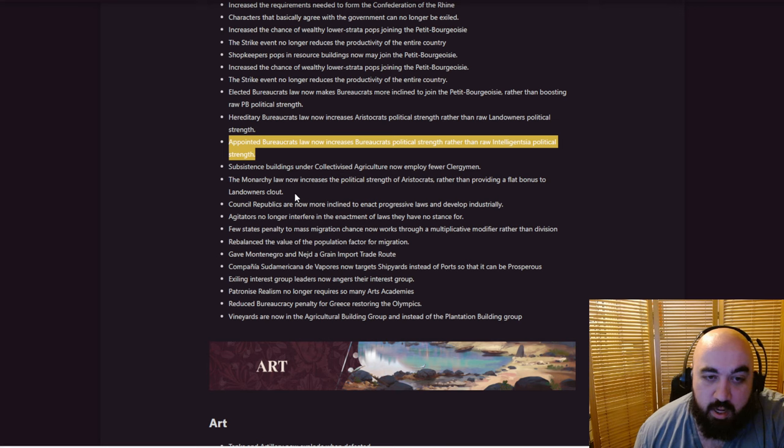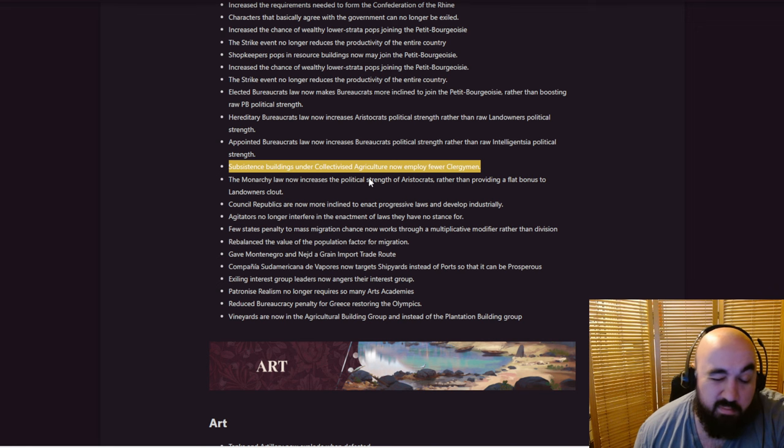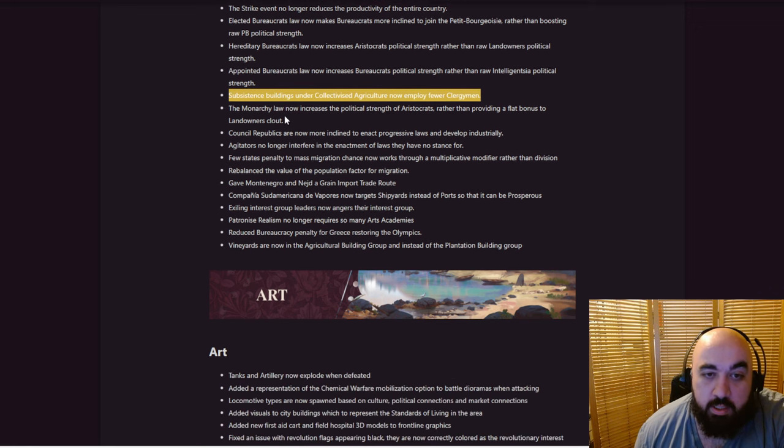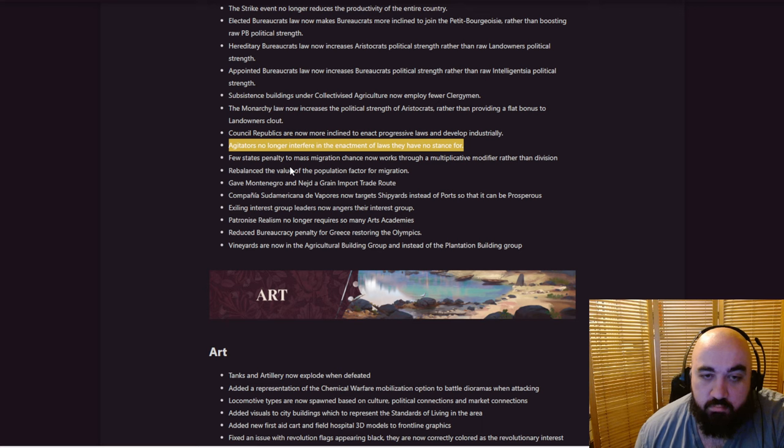Subsistence buildings under collectivized agriculture now employ fewer clergymen. I'm not sure if this was in already or not. The monarchy law now increases political strength of aristocrats rather than providing flat bonus. Yes. Council republics more inclined to do laws in a particular way. Agitators no longer interfere with the enactment of laws they have no stance for. Interesting. Definitely sounds like a good change. Less agitatory.